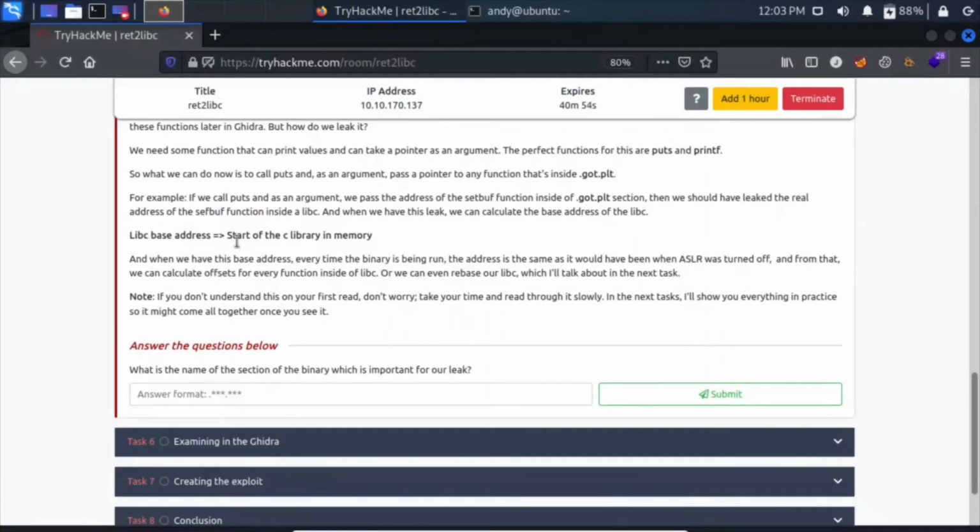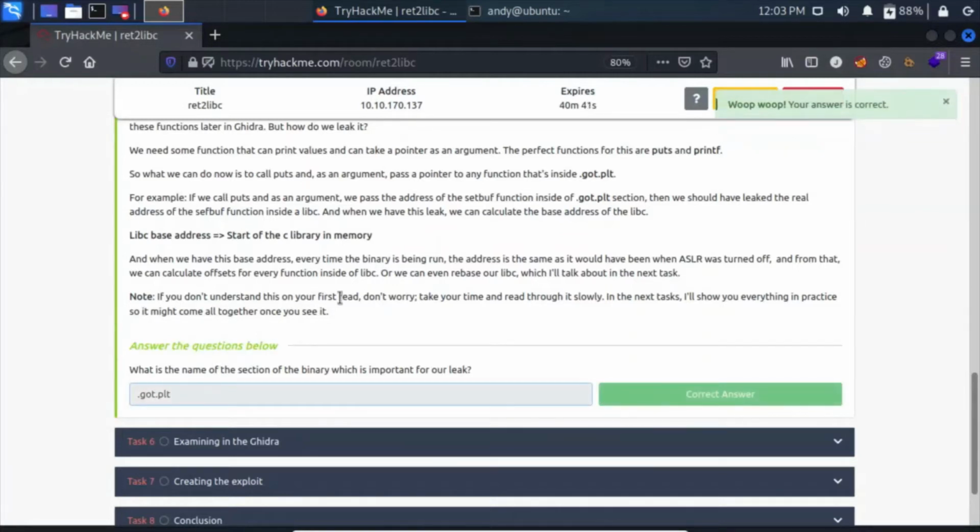Libc base address equals the start of the C library in memory. What is the name of the section of the binary that is important for our leak? It was got.plt. If you don't understand this on the first read, don't worry, take your time, read it through slowly. And when we have the base address, every time the binary is run, the address is the same as it would have been when ASLR was turned off, and from that we can calculate offsets for every function inside of libc. Or we can simply rebase our libc, which I will talk about in the next talk.